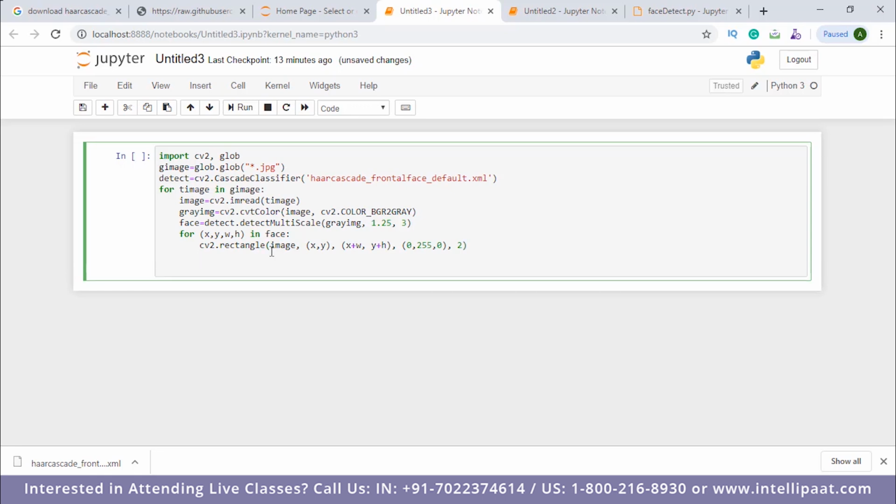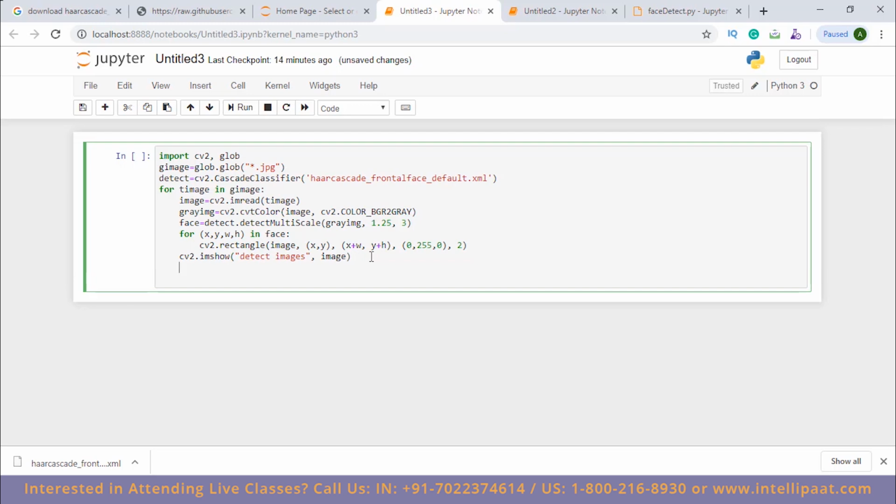So now after defining the rectangle, we will just show the image. For displaying the image, cv2.imshow, in the parenthesis we will be writing a message. Any message you can write, like detected images. And comma, which image? This image.